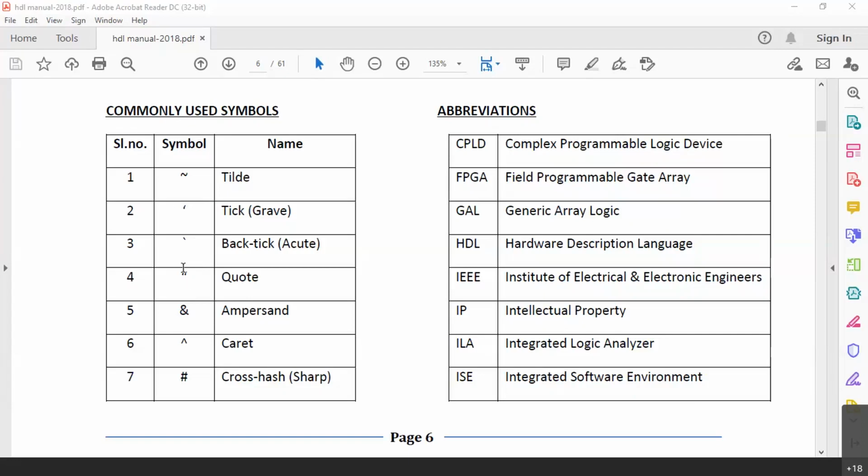And you have already seen this double quote and single quote. You have seen ampersand, caret, and we sometimes use this cross hash also. For specifying a delay in Verilog, we use this hash.